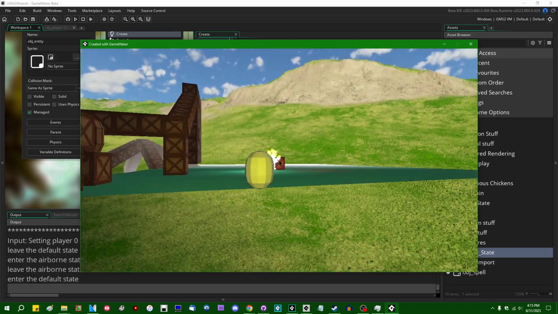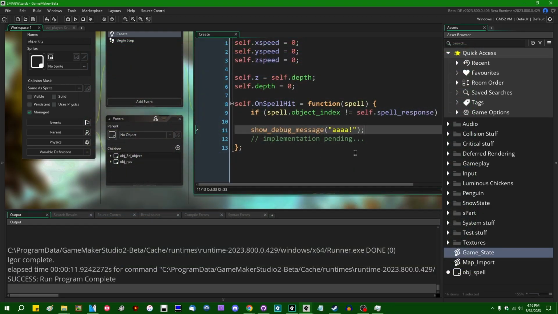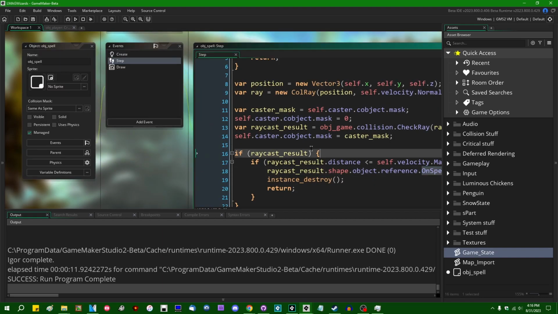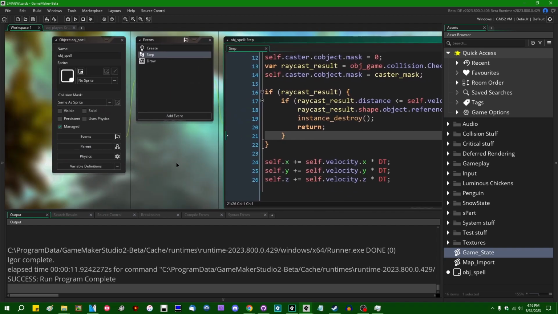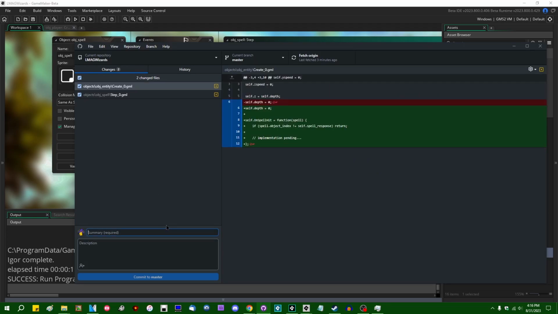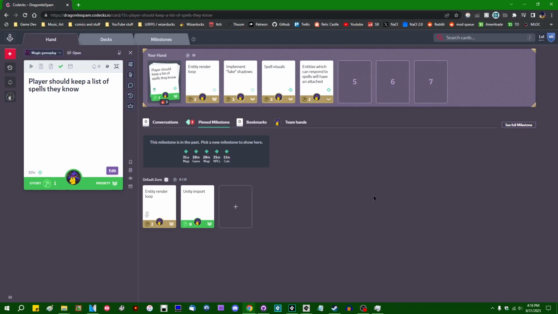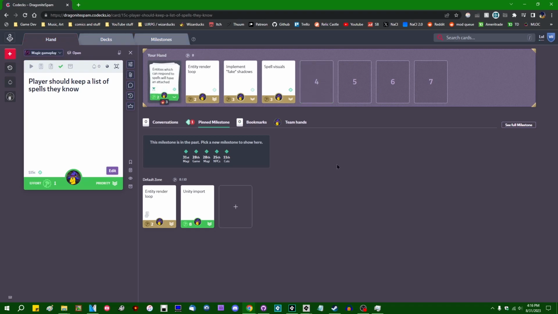So, no casting on that. Cast on that. Oh no, I'm hit. Alright, that's great. Spell responses work. And that is going to be the basis of pretty much all spell responses in the game. Isn't that fun? Okay. I actually feel like I got a fair amount of stuff done today. I like that.